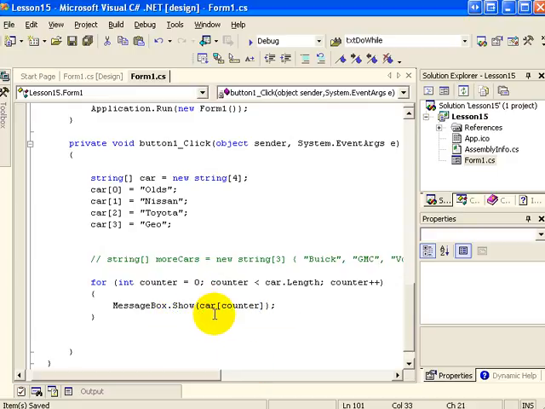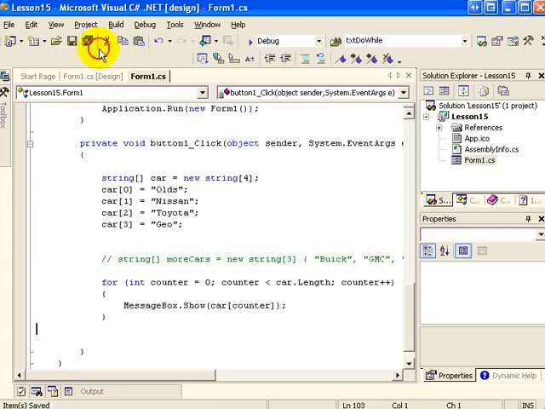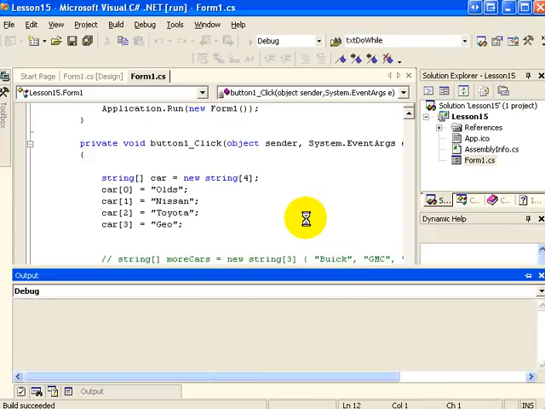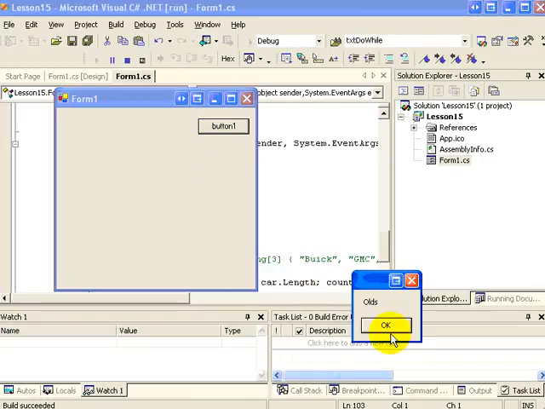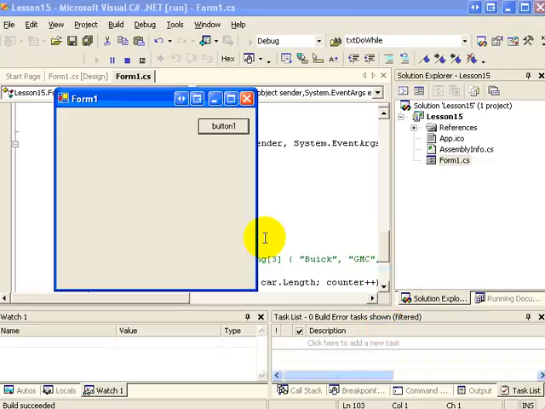And we refer to an element by stating car, open bracket, the name of the variable, in this case counter, and then the close bracket. So let's go ahead and run this to see how this works. Okay, our 0th element, first element, second element, and third element. Excellent.